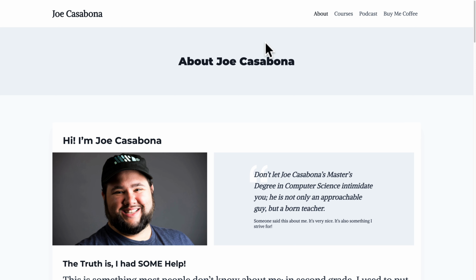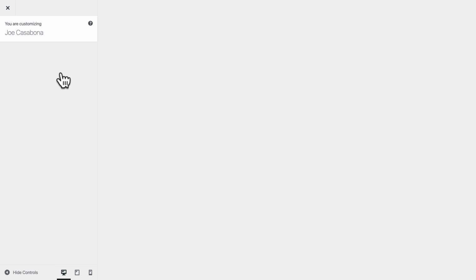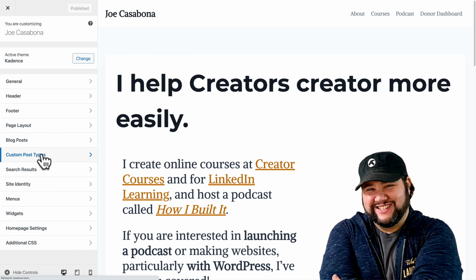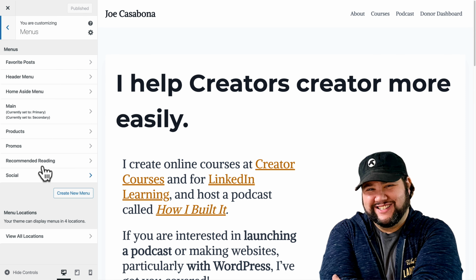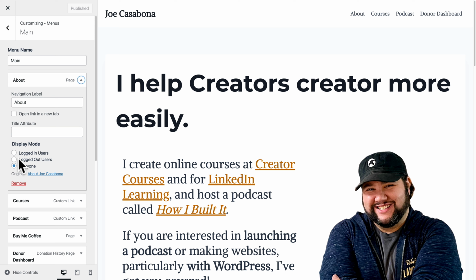Perfect. So that is how you use Nav Menu Roles. Again, if we go to the customizer, you have a lot of options here. If we click on Menus and then a menu, we'll just again pick on the About page.